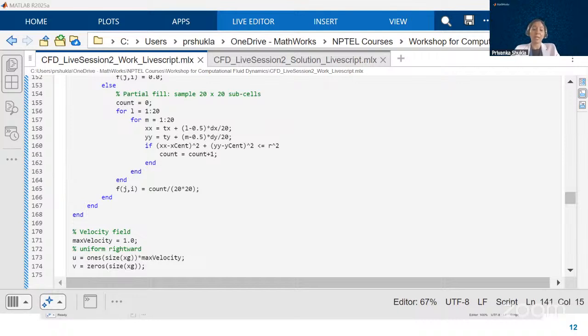If the cell is partially filled, the code samples 400 points, that is a 20 cross 20 grid, within the cell. It counts how many of these points fall inside the circle. The fill fraction is then calculated as the ratio of points inside the circle to the total number of sampled points, and this value is stored in F. So this approach allows for a more detailed representation of how each cell is filled by the circle, which can be useful in various applications such as simulations or graphical representations.